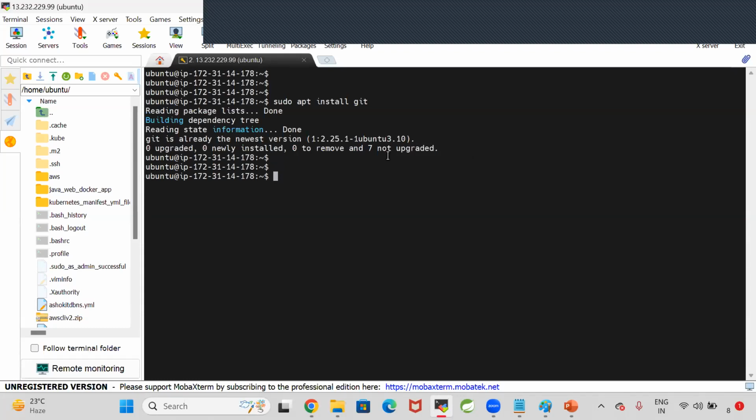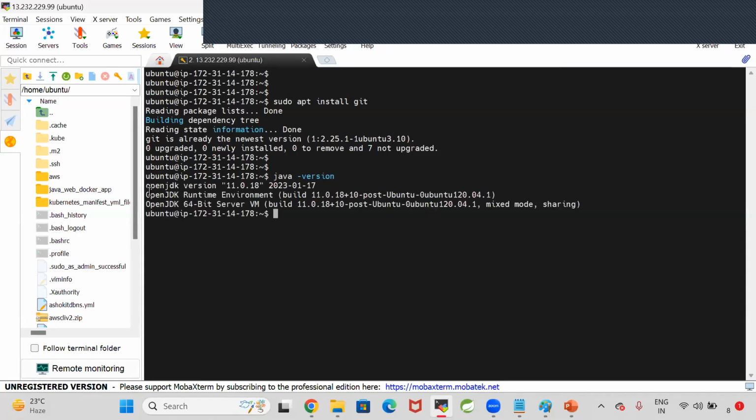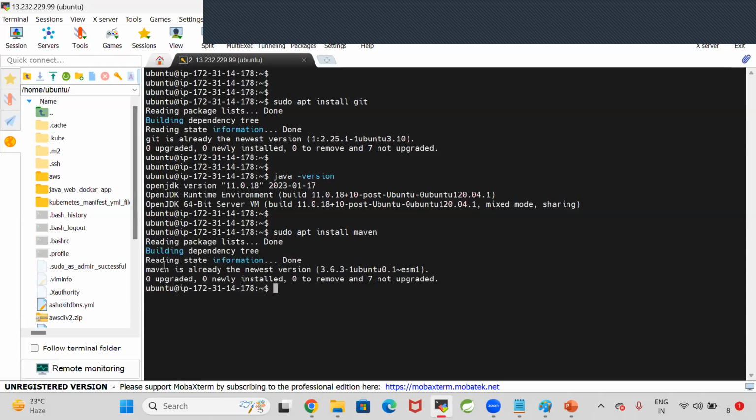Git is available in my machine. For example, let us check the Java version. Do we have Java in this machine? Yes, Java is already installed in this machine. Git is available, Maven. If I want to install Maven, then I need to go for sudo apt install Maven. Right. So Maven software is installed in our machine.